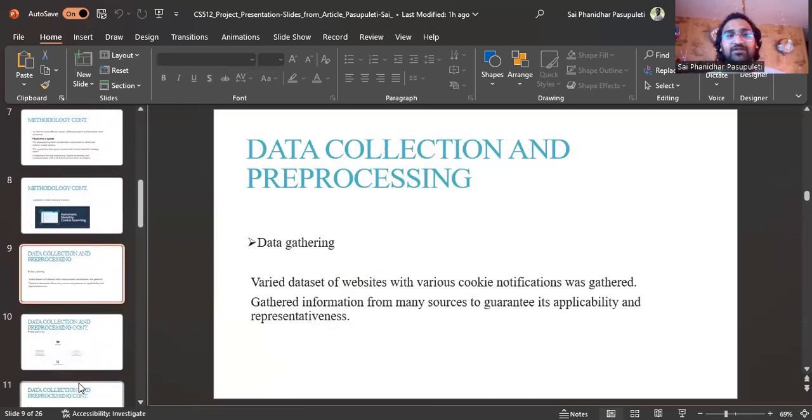And when it comes to data collection and pre-processing, data gathering: a varied data set of websites with various cookie notifications was gathered. Let's say different users using different machines over the internet are trying to access different websites. So we need to collect all the data from the websites and keep it aside, and gather information from many sources to guarantee its applicability and representativeness. And we need to make sure that our system works in exactly the same way on all those models and all those data sets.